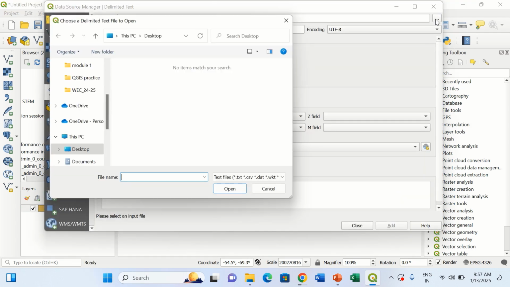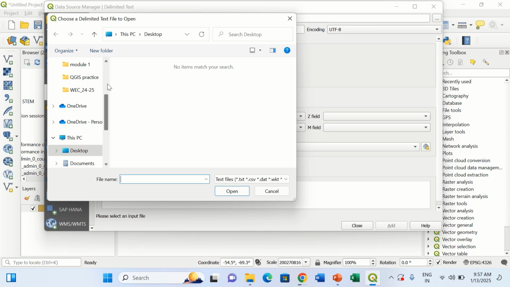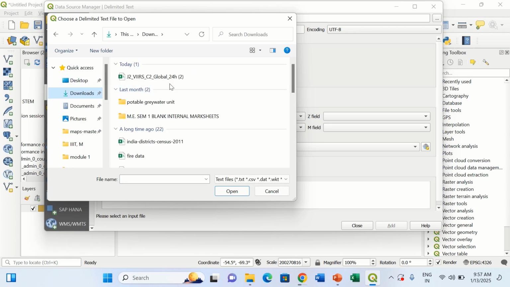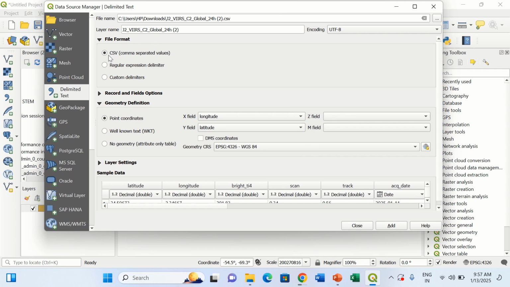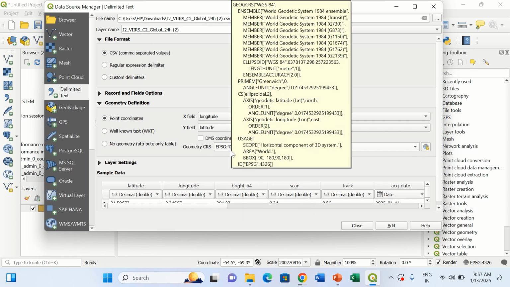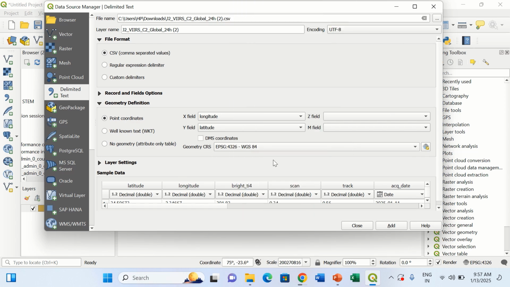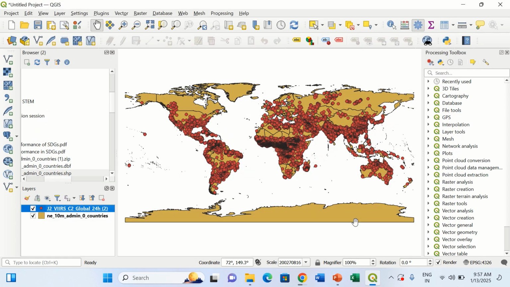Go to this three dot button. In my downloads, that data will be present. See this one, open. Okay, check that it is marked on CSV, check that the X field is longitude, the Y field is latitude, and check that the geometry is EPSG 4326, WGS 84. So check whether all these things are there, say add and say close. You can see the fire activity data being loaded on your shapefile. So now this is the fire activity data throughout the world.